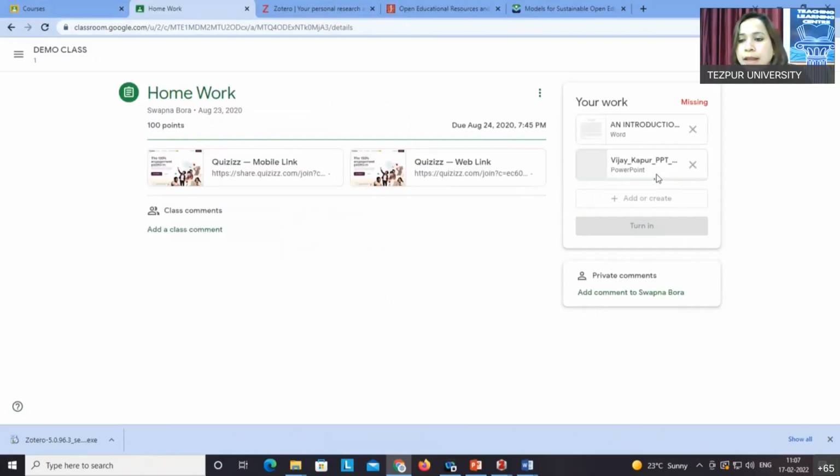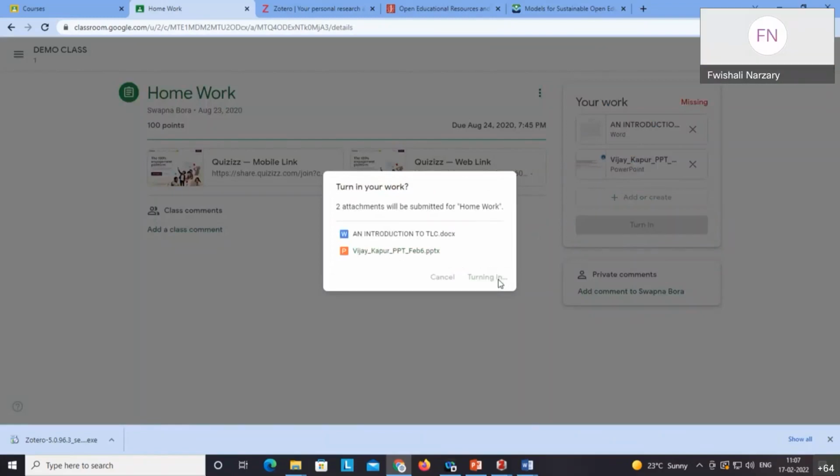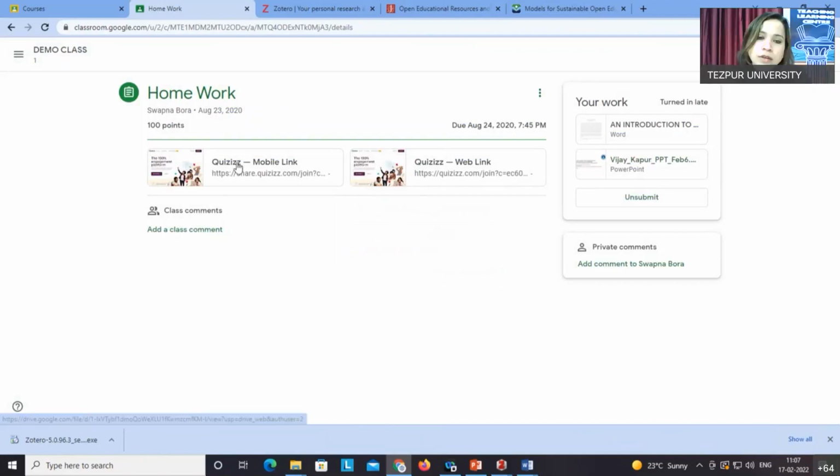After adding that file, you just click the turn in button. Okay? Just turn in. I have already written home assignment and classroom video teaching. But have you added that one? You have not sent. So just go to add or create and submit. Okay, this is very simple.